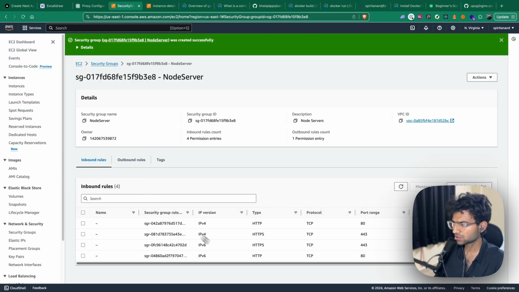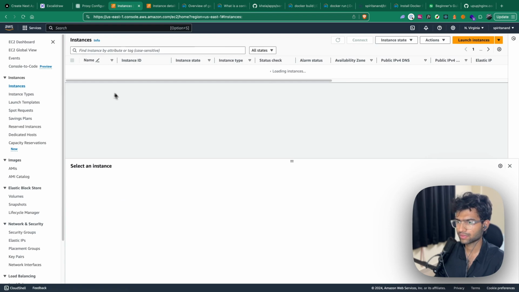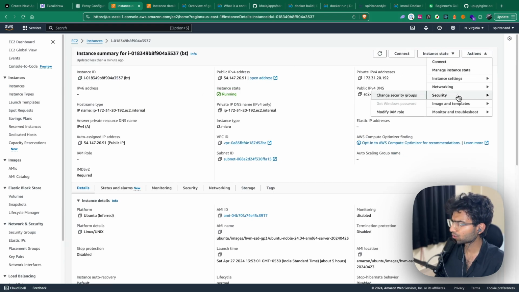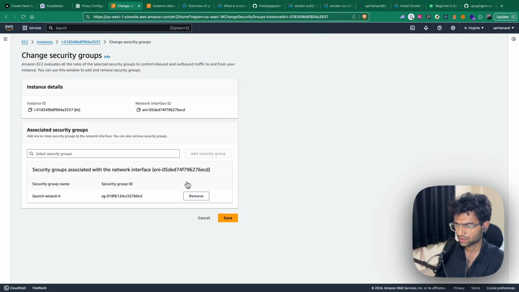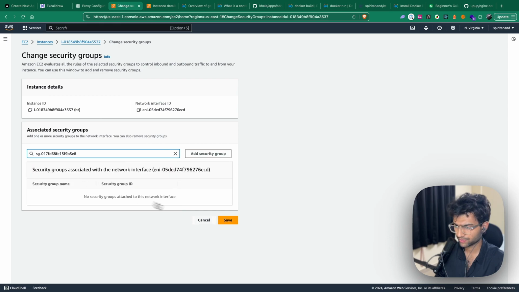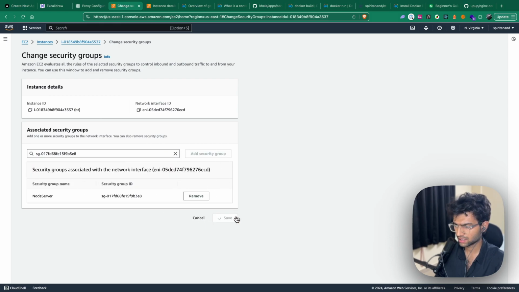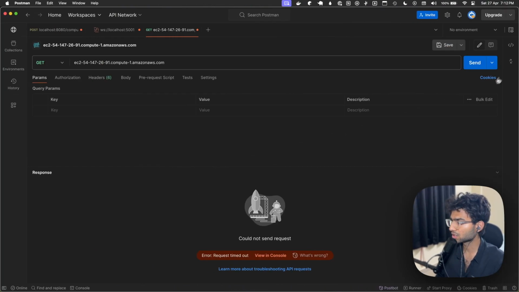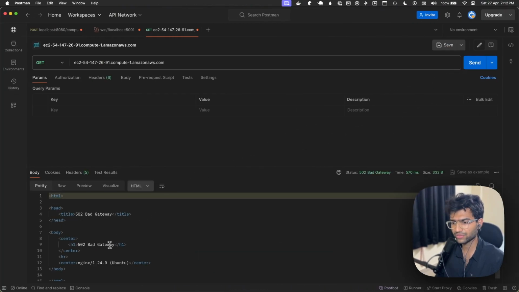Save. Now, once your security group has been created, you can go to the instances, select your instance, and change its security group to the one that we created just now. Node server. Save. Now, if you go to Postman and you send in the request, you'll get something else.